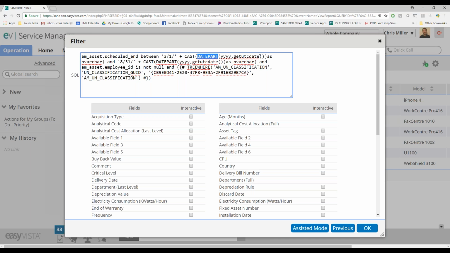If you remember, EasyVista stores everything in Universal Time or Greenwich Mean Time. Get UTC date will return the current date and time in UTC format. There's also a get date, which returns it in the current server time zone. So get UTC date is going to return, if I were to run this right now, 8/28/2018. Now the date part, the date partition is saying, all right, well, I want the year. I don't care about the other pieces. I want the year. So it's going to take 2018 and it's going to stick that into the 3/1.